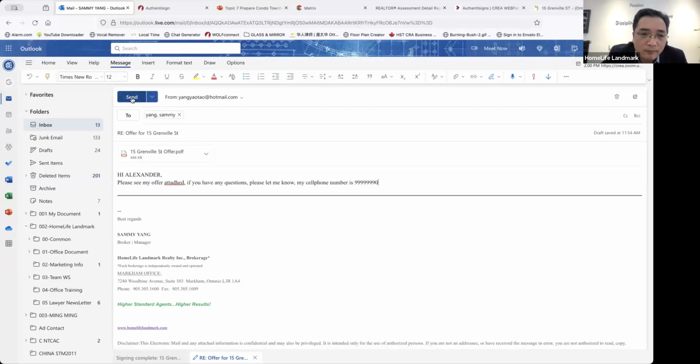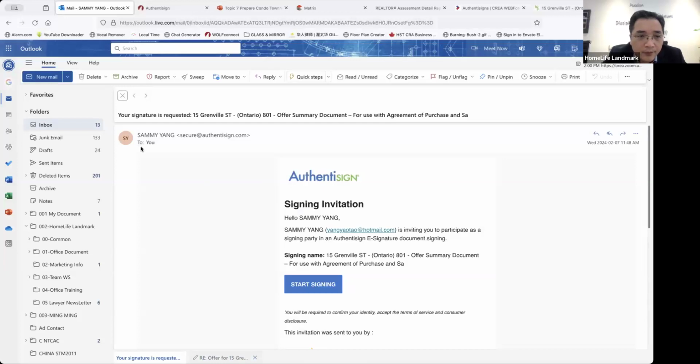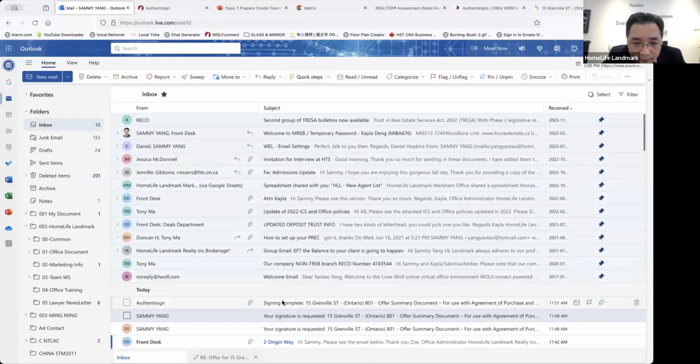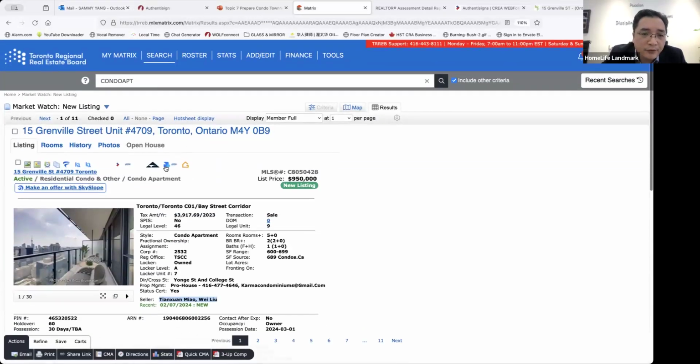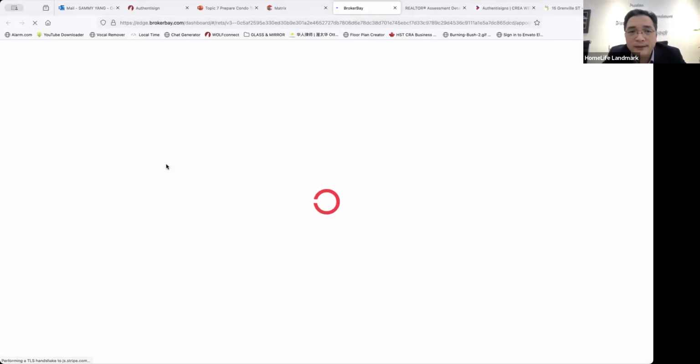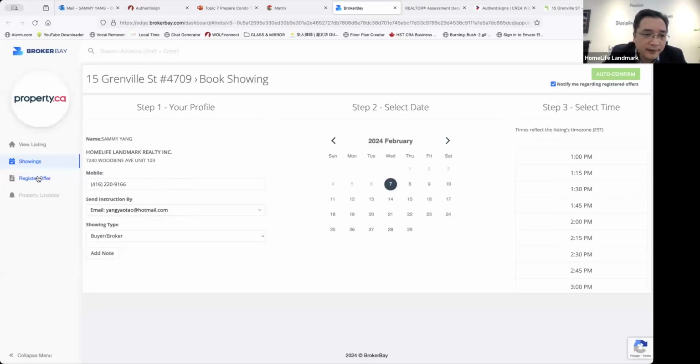So once you send the offer, once the offer is sent, you need to go to the signing complete to download the A01. So it's the same thing. Everybody know how to download the A01. Just download your computer and go to listing and go to broker bay appointment. Once you go to appointment, you can easily register the offer here.